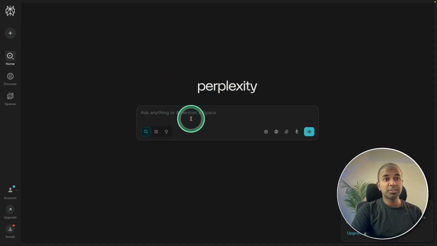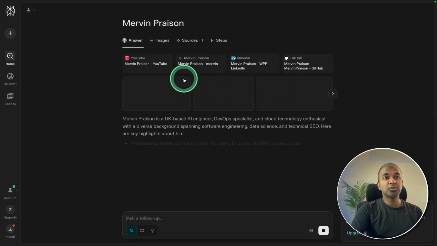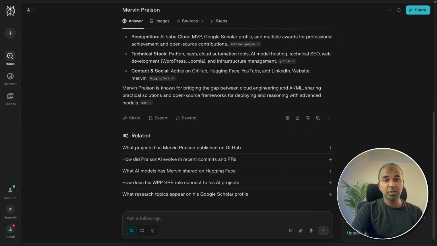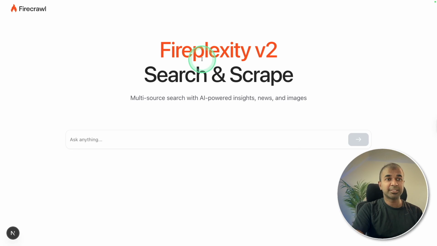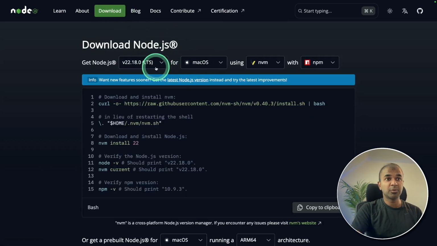Perplexity is a tool where you search for any specific information and it can automatically go through various websites and give you the answer. The same thing, you can now do locally on your computer using Fireplexity. So to install this on your computer, the prerequisite is Node.js. Go to nodejs.org and you should be able to download that.